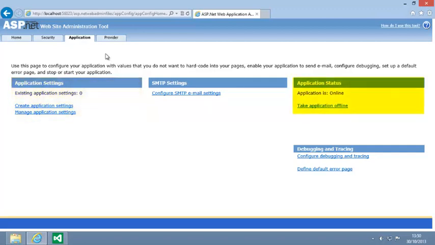If you click the Take Application Offline option, your site will be taken offline. When the site is offline, none of the pages or files in the site will be accessible. The Debugging and Tracing options allow you to define a default error page and to configure debugging and tracing. Defining a default error page simply allows you to specify a page that will appear whenever an error occurs. Debugging and tracing are covered in the Expert Skills course in this series.